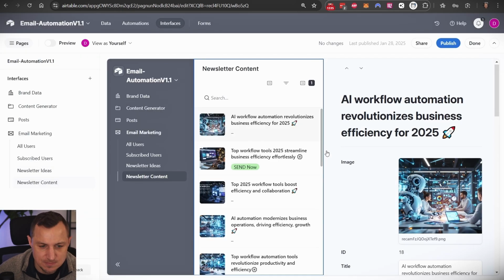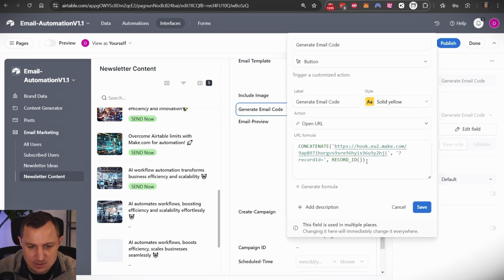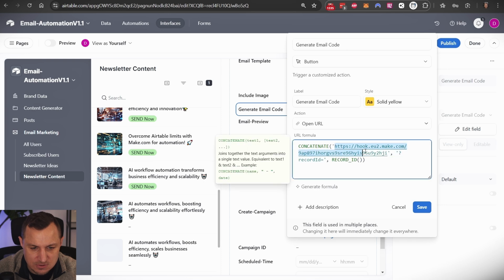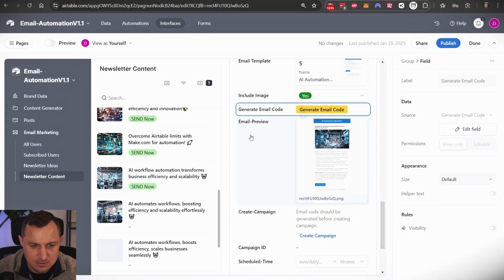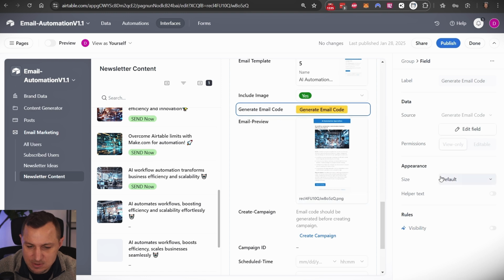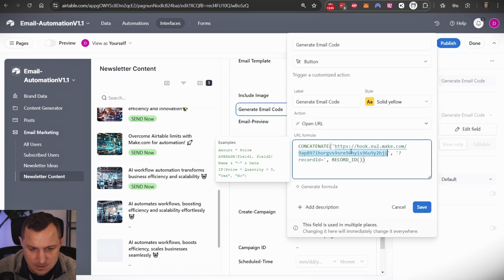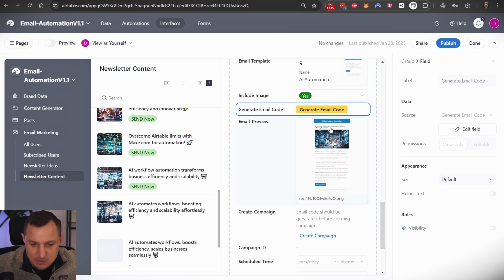We can edit this page and you will see that this is just the source where you can click on this edit field. In data, you will find that it just uses this URL, which is the one from this webhook. You can copy that from here and go in here. When you click on this generate email code, it will call the hook, and it will then call this URL that you add here. And we pass the record ID along as well. Just so you know, this is also a way how you can trigger something.